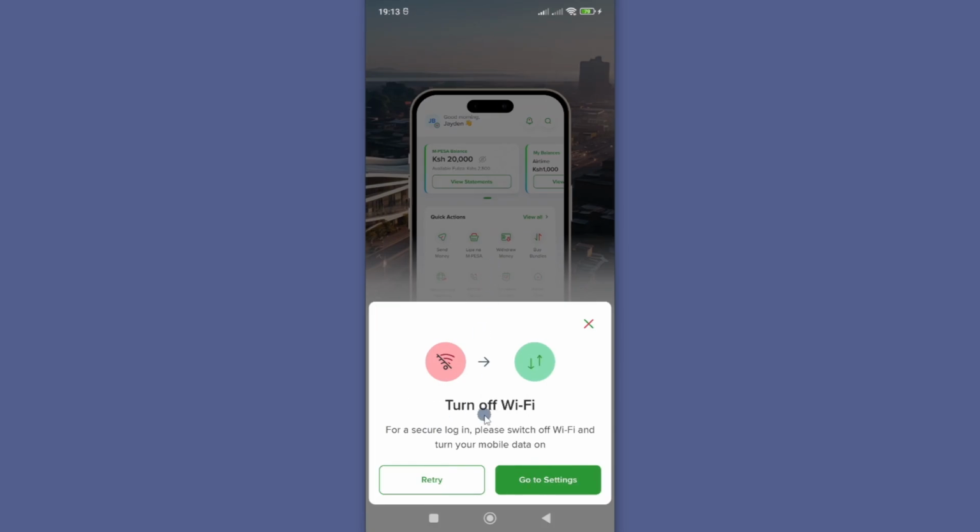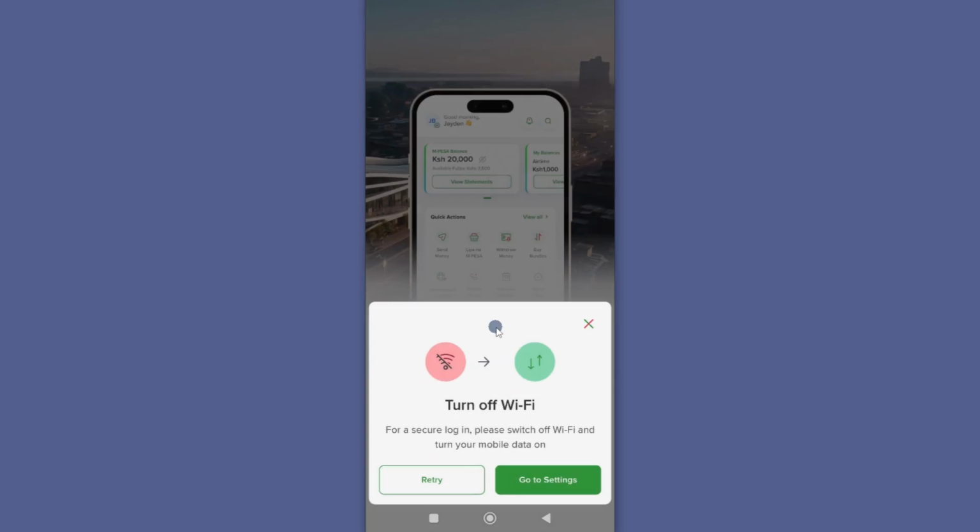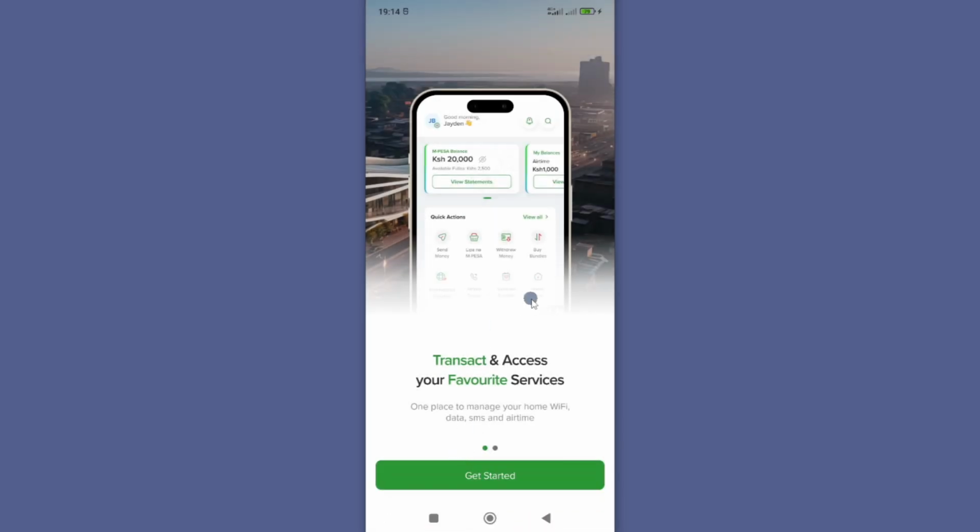However, you will need to use your mobile data for you to log in. So I'll turn off my Wi-Fi data and turn on my mobile data, and then just tap on retry here. And now I should be able to get started. So tap on get started to log in. So that's how you can install the right My OneApp by Safaricom on your smartphone.